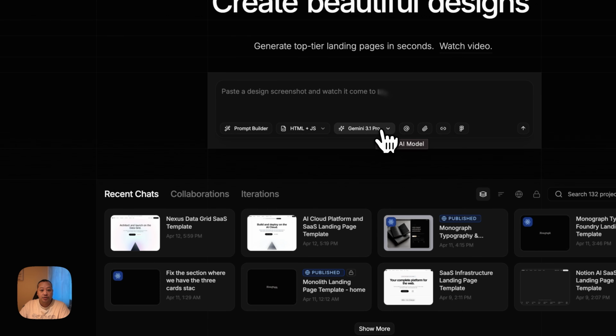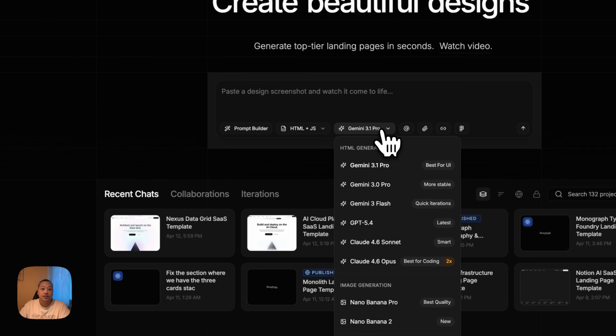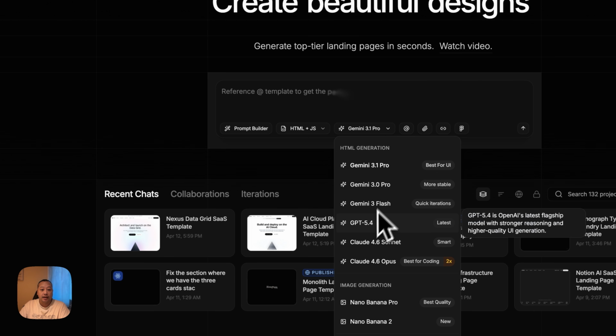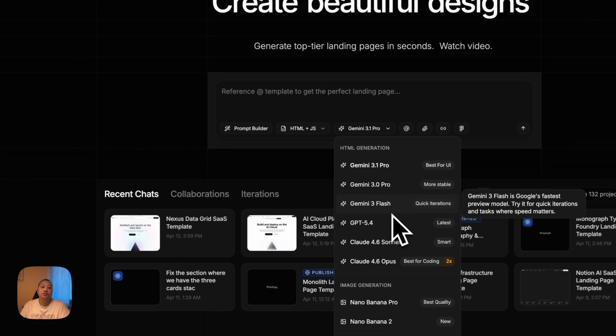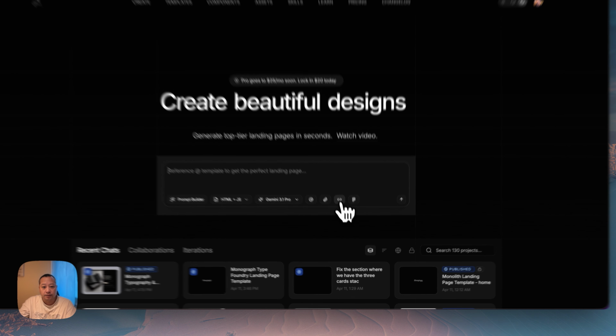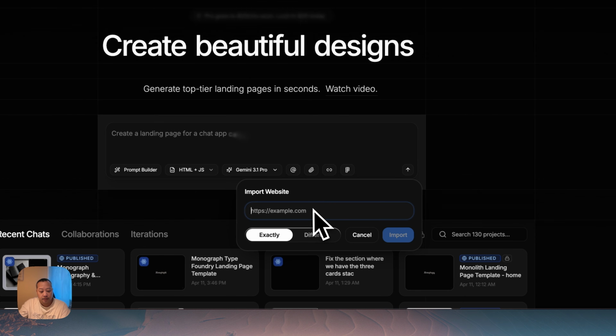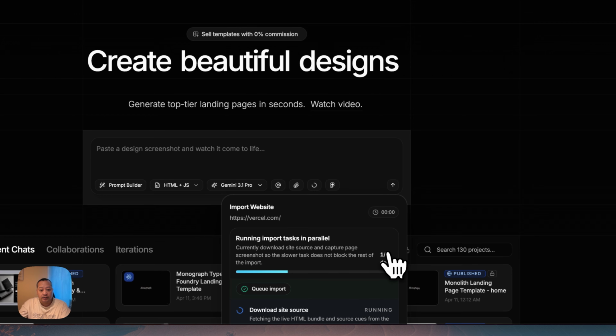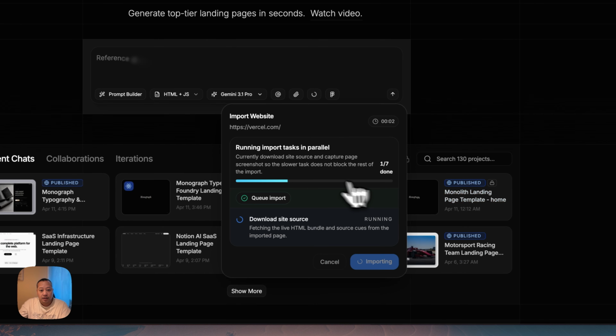You can also choose the model that you prefer. It can be Gemini, OpenAI, or Claude. Pick the one you think has the best result for the kind of project that you want, or just the one that you prefer. Okay, so let's try it on the Vercel website to see how it goes. We're going to choose the exactly option here and click on import.